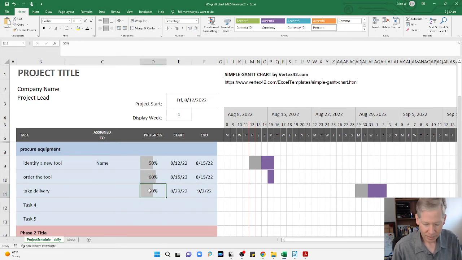And right now, these aren't complete at all. Let's say you're halfway done identifying the new tool. So this shows you that you're halfway done identifying the tool. You have to get it done by Monday, so you can get it ordered so you can get it by then. Now, these required dates quite often are going to depend on other tasks down the line.